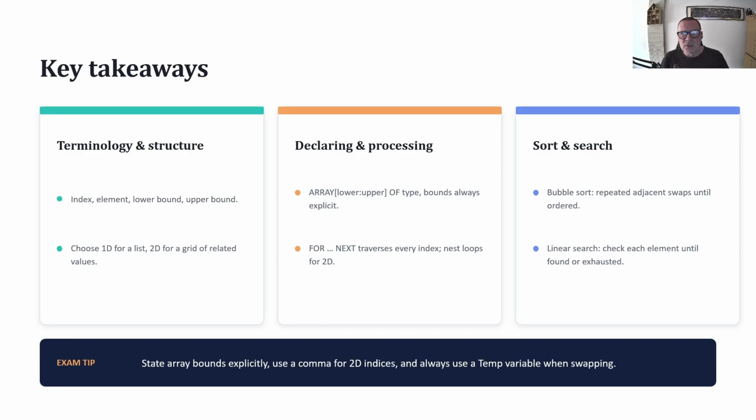And we might need to sort an array or search an array, and bubble sort is a simple sort that we could use that repeatedly swaps adjacent values until the whole thing is in the right order. And a linear search checks each element from the beginning, from the lower bound, until you find the item or you get to the end of the array. Okay, that's the end of 10.2.